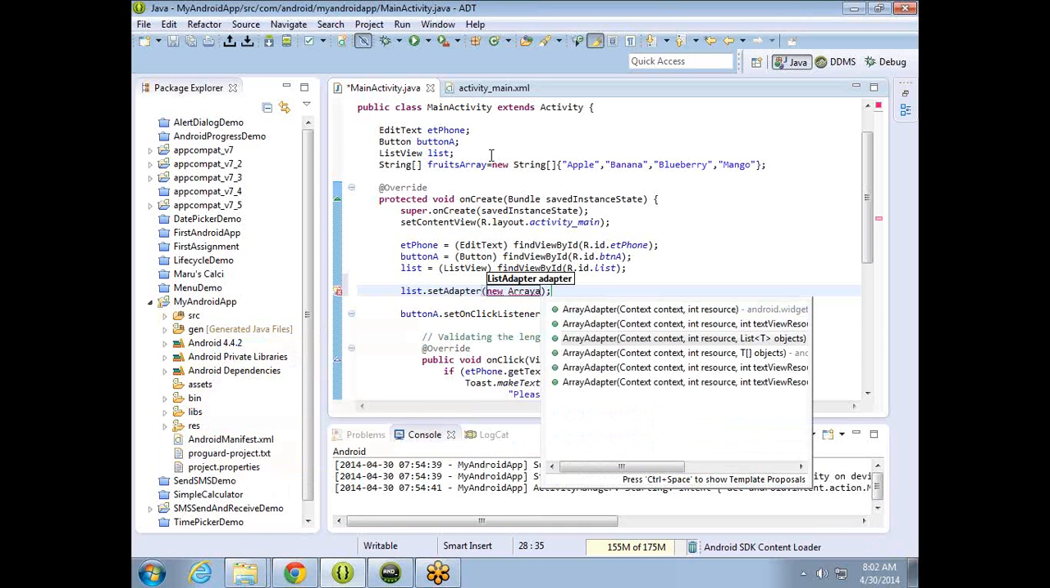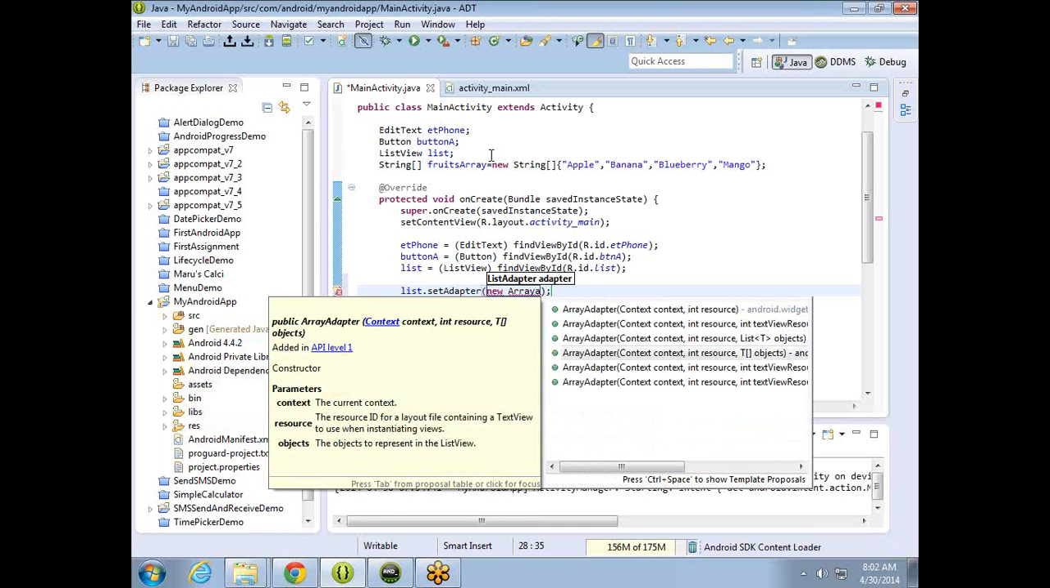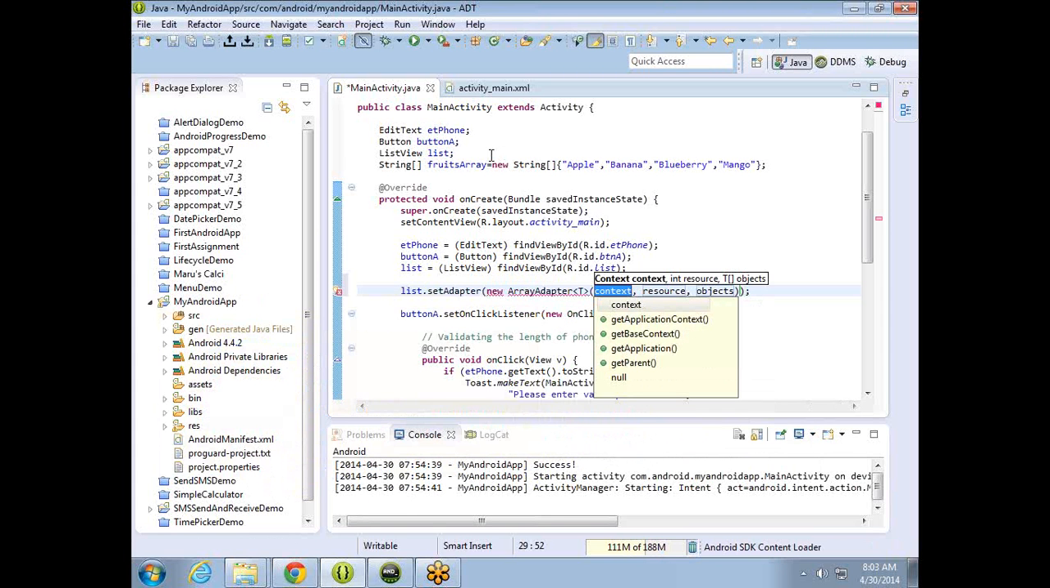I'll select one. Context is compulsory in all the methods. Second, resource is also compulsory in all of them. Third, the third parameter can vary. So you'll select the one expecting an array of objects, because we want to supply an array of strings. In my case it's the fourth one: context, int resource, and then T square int open bracket text, close bracket object. So that one.